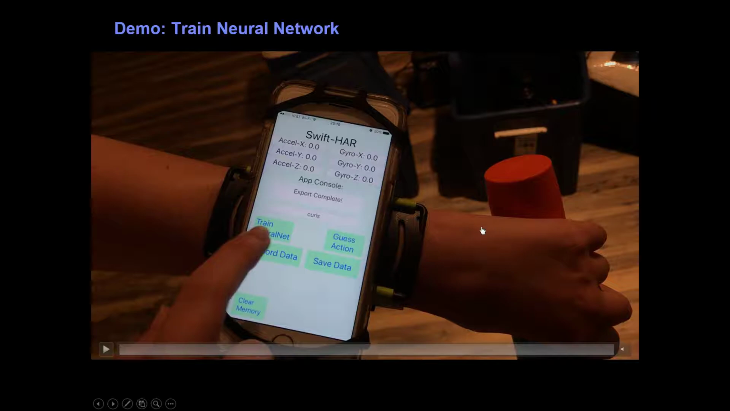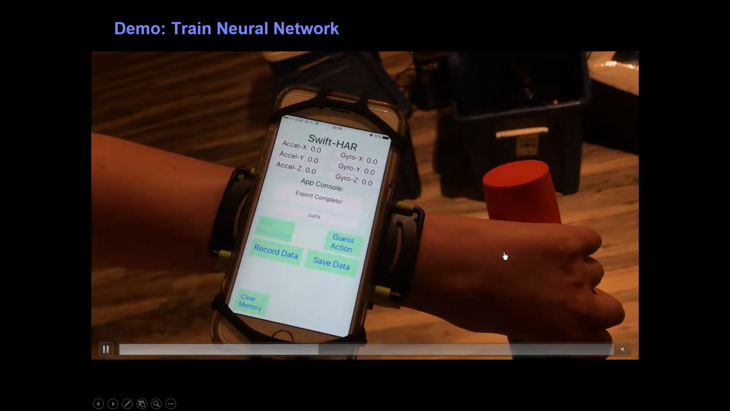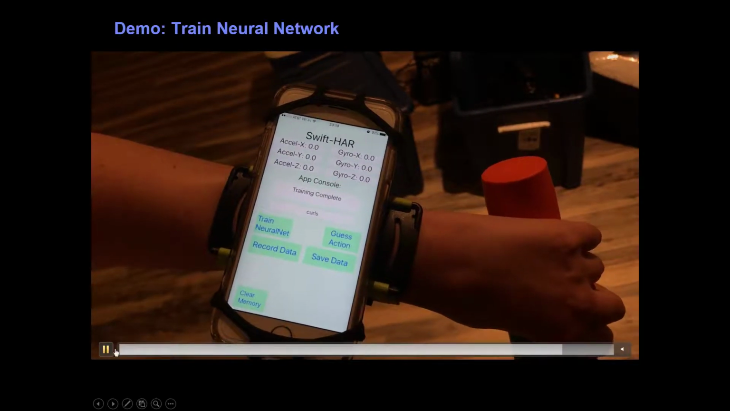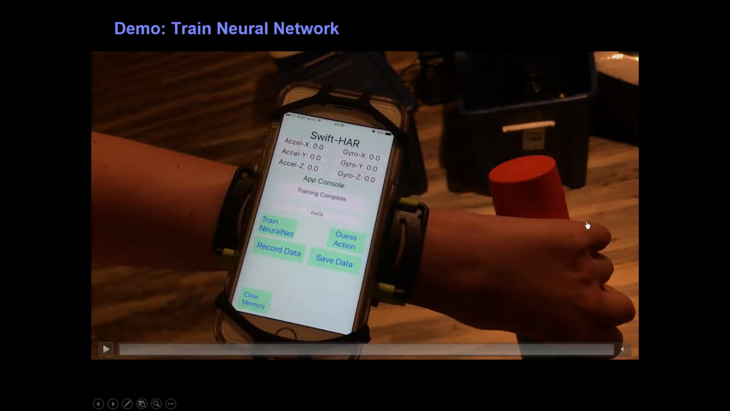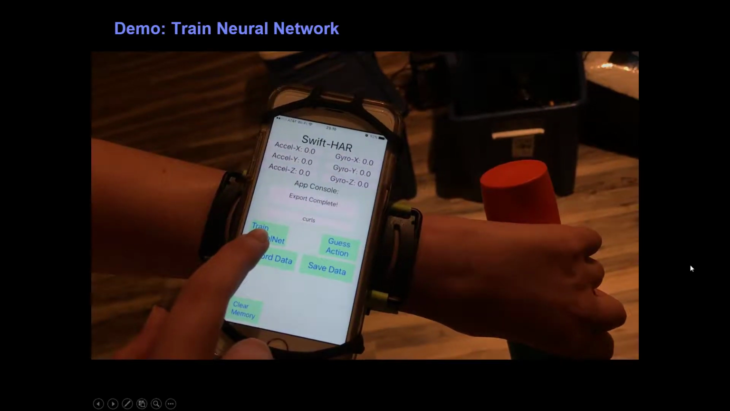Let's look at the training function. Once the 3 actions that we want to look at are complete, we can now train a neural network, like so. We'll press the train neural net. We'll start training, and it'll say training complete. Now we can guess our actions.